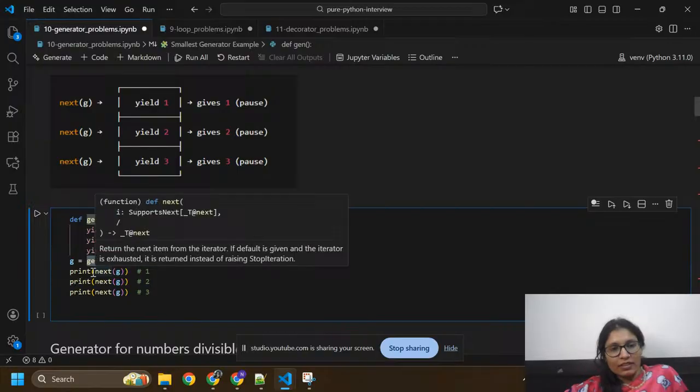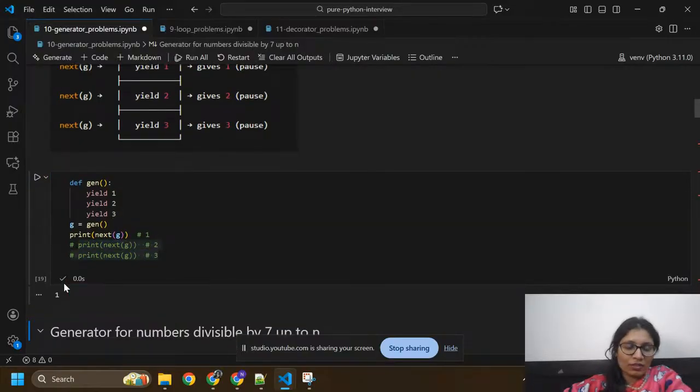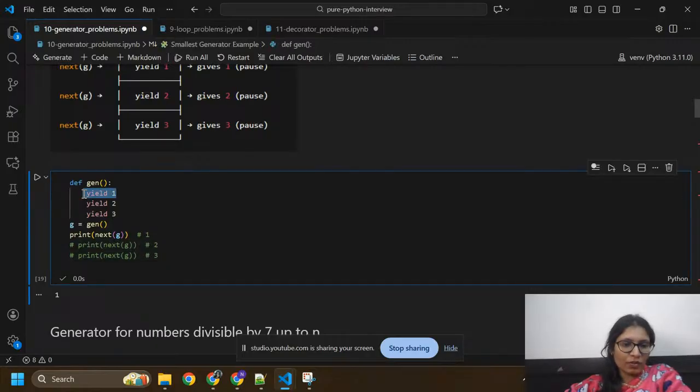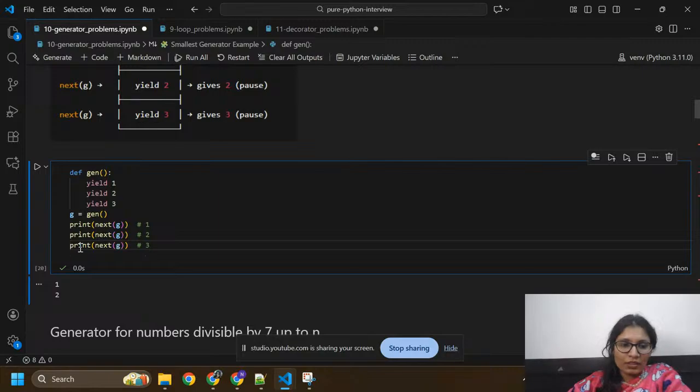Here I'm going to use print next. Next will give you the next value. I just need to comment these things out. I'm going to run this. Here it will print yield one. Now it will pause and I continue again with this. Next means it will give you the next value, so it will give you 2 here. Again I print, so it will give you 3 here.